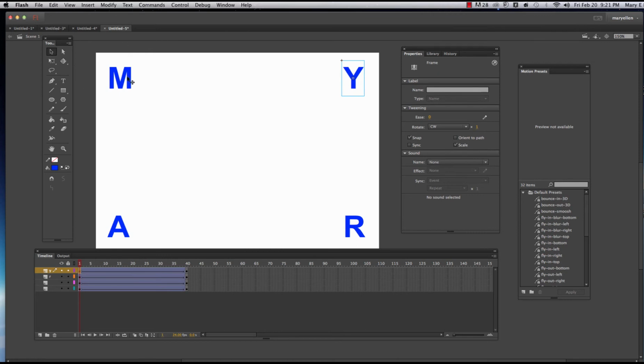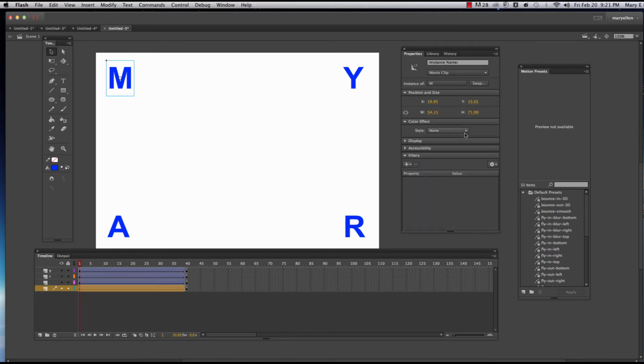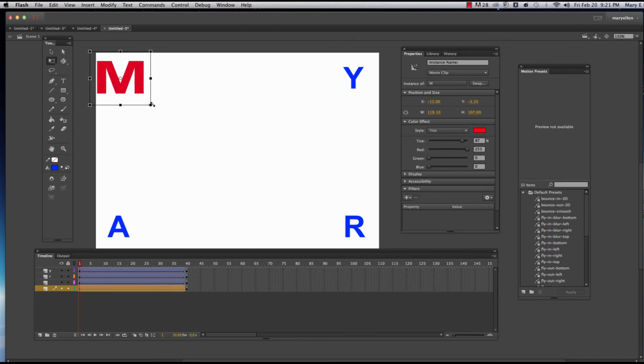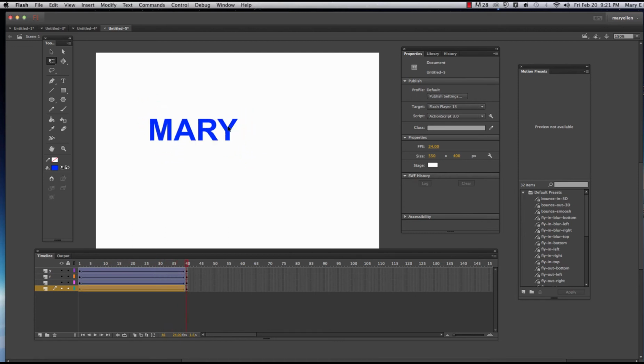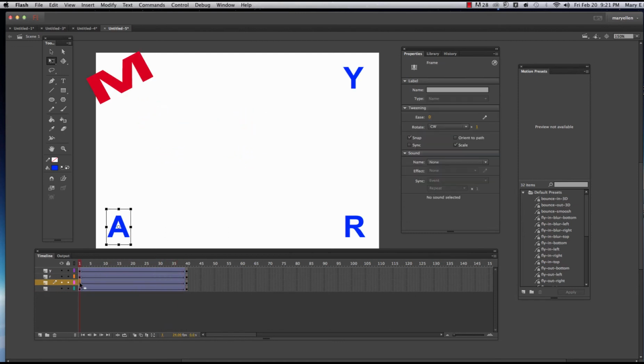I may want to select them and change their color. Change the color on each one. Maybe change the size, maybe distort them, rotate them. So you can kind of see what I'm doing here. Each one at the beginning keyframe may want to do something different.